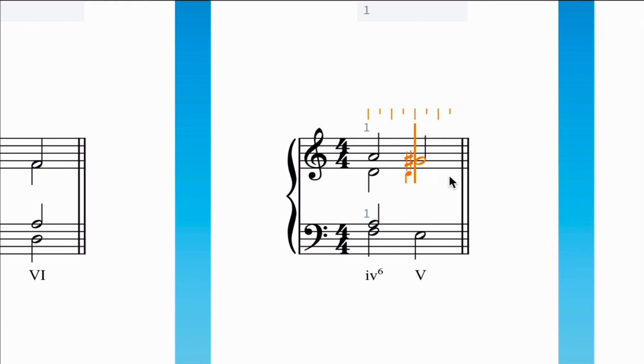It's not going to go to a 5/7 because you can't really cadence on a 5/7. A 5/7 requires completion, so it has to go to a 5, a triad. So put the E in there, and then if we go down here, the A will then go up to the B.